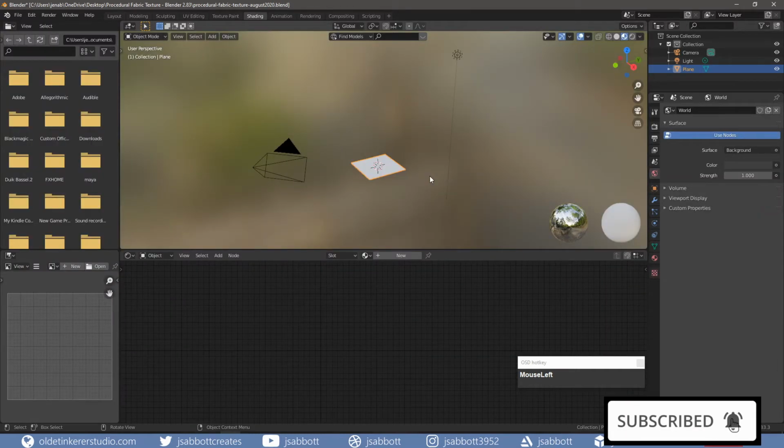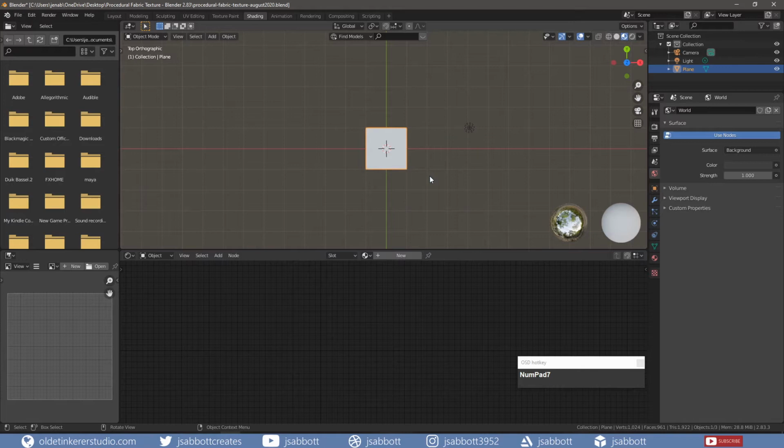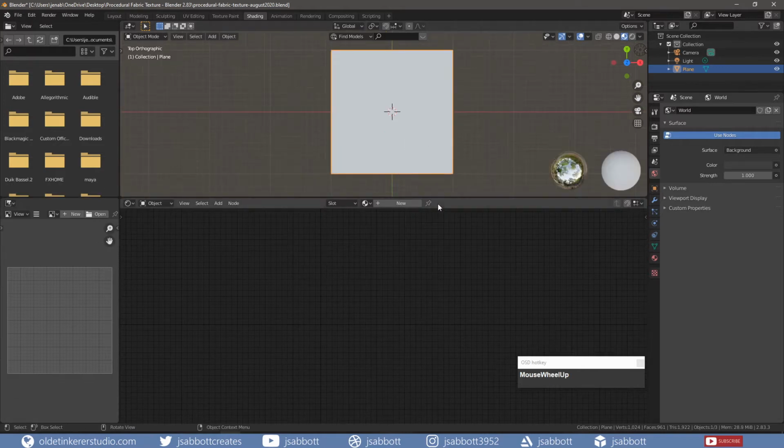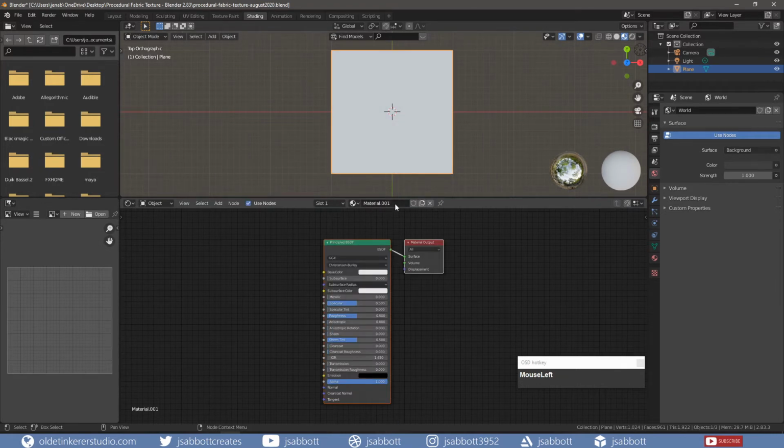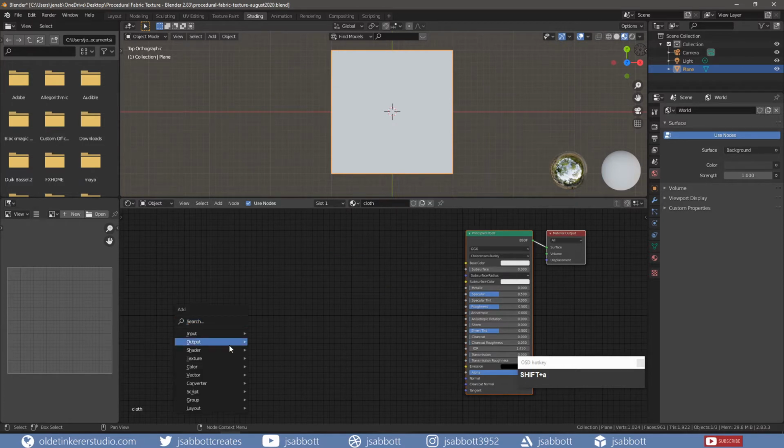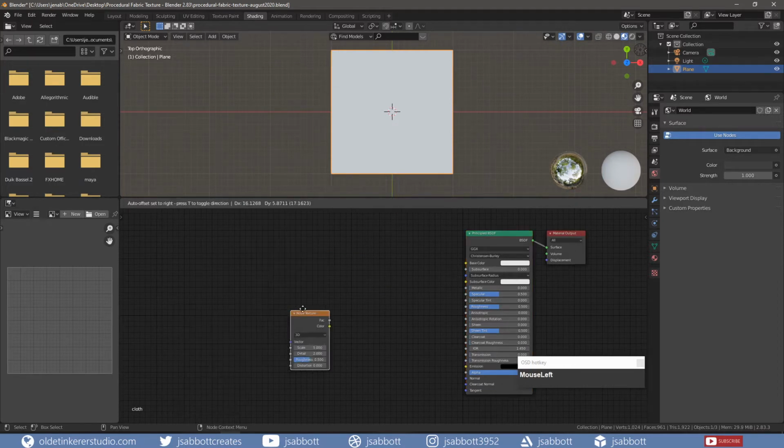Under the shading workspace, go into top view so you can see what the fabric will look like as we work with the nodes. Make a new material, we'll just call it cloth. Add a noise texture. The noise texture node evaluates a Perlin noise, which is a type of gradient noise. We will be using this node to add some texture to the cloth. For now, we'll leave all the settings at their defaults.